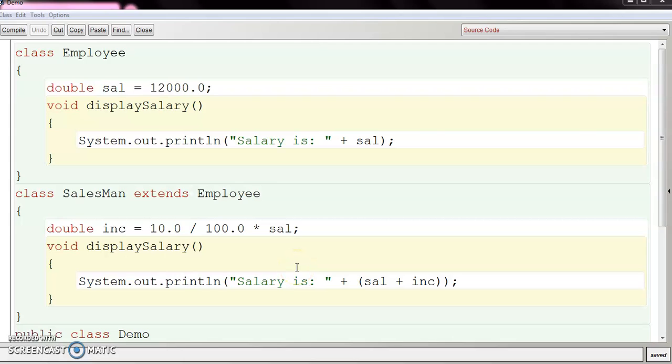Previously you learned about method overriding. When a subclass extends a superclass, the subclass has methods with the same signature as the methods of the superclass. Methods in the superclass are overridden by the subclass.